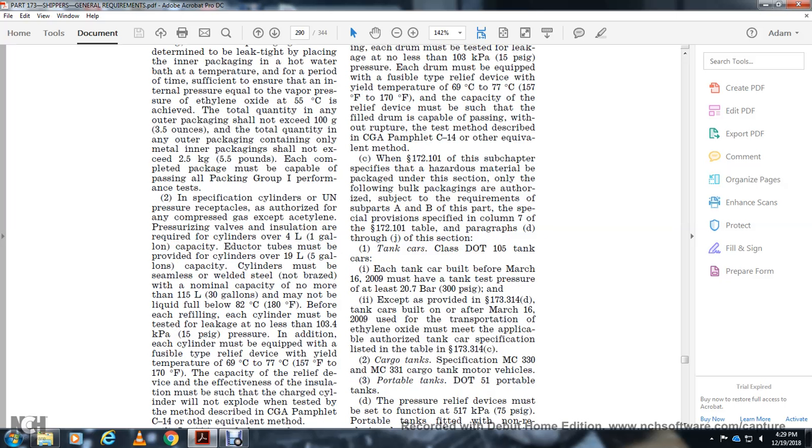Alright, in specification cylinders, the pressure receptacle authorized for the gas acetylene, with the pressure valve of the insulation with the required capacity. The cylinder must provide seamless construction, with welds sealed, with a normal capacity of no more than 115 liters.